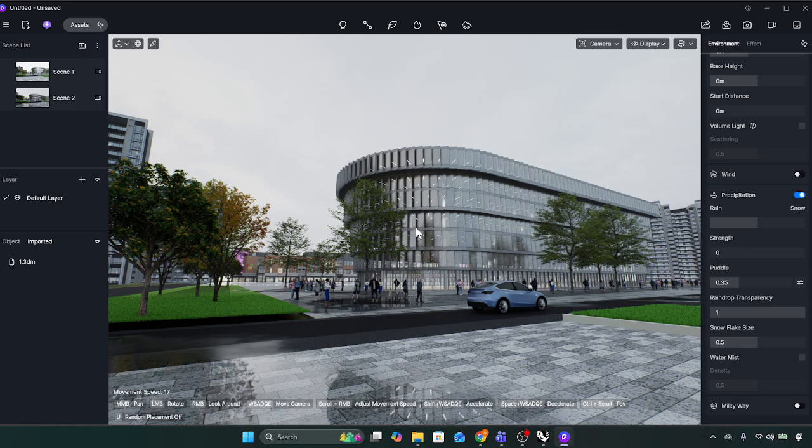I'm sure everyone will want to know how to change the color of the glass. Yeah, sure. And press I, select the grass here.